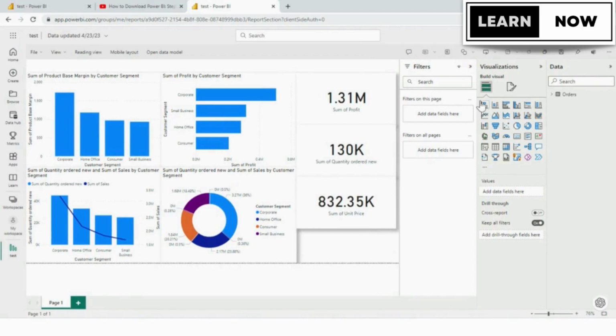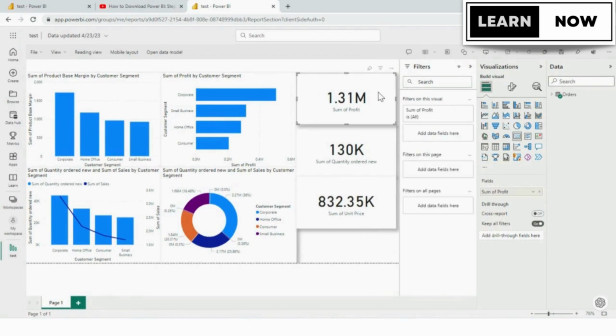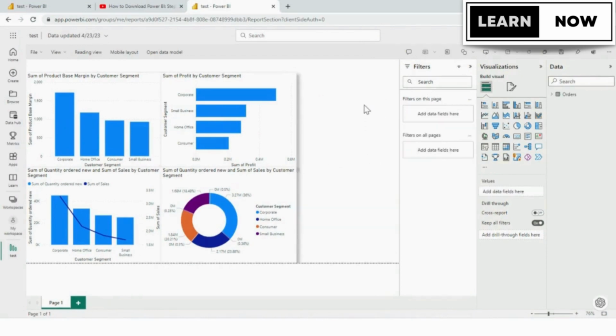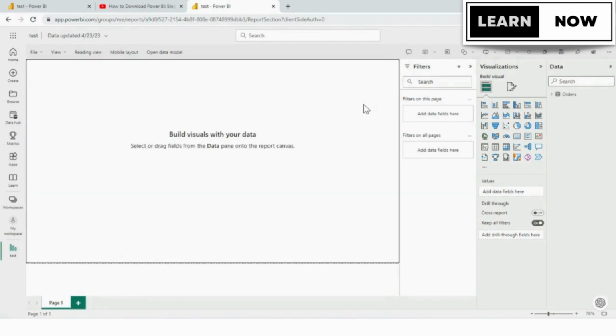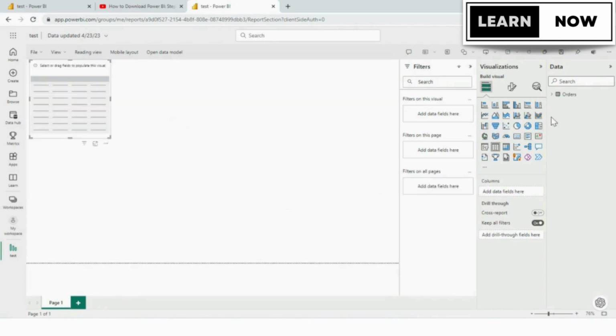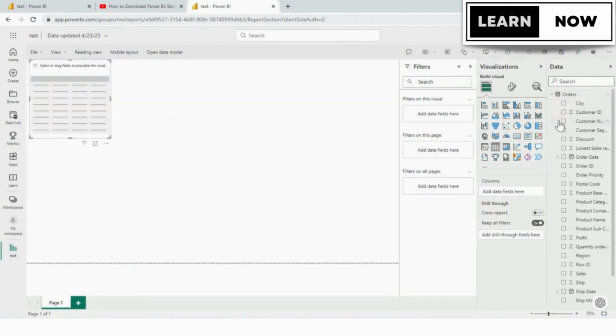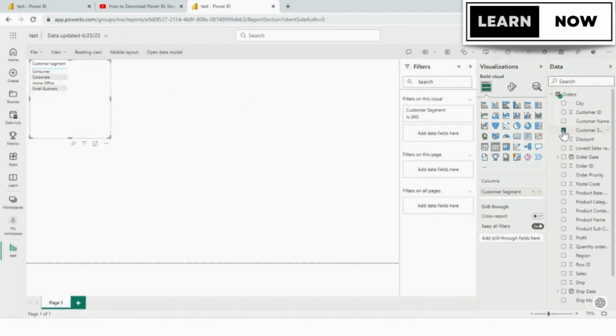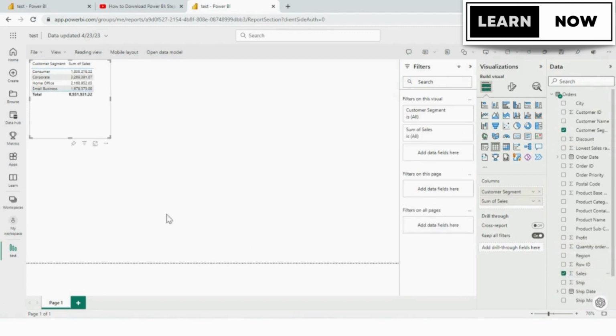Let's start by clicking on a blank area of the canvas. And we're going to add another visualization here. We're going to use the table visualization, find it in your visualizations pane, and we're going to expand the orders table in the fields pane. And we want to add the customer segment field to our table. The other field that we want to add to the table is sales. So in our table, we're seeing customer segments by sales, and we can go ahead and resize that table. We're going to then move the table so it's in the upper left-hand corner of the page.